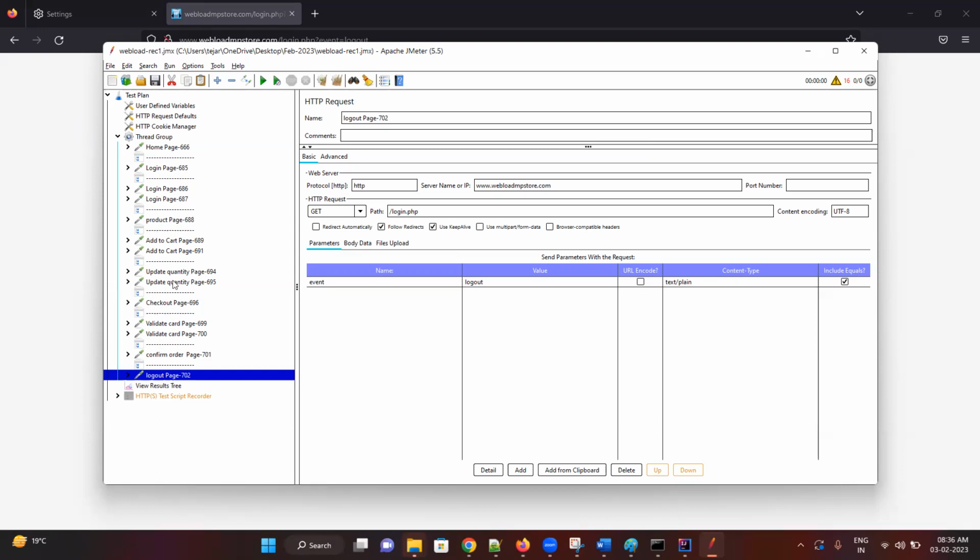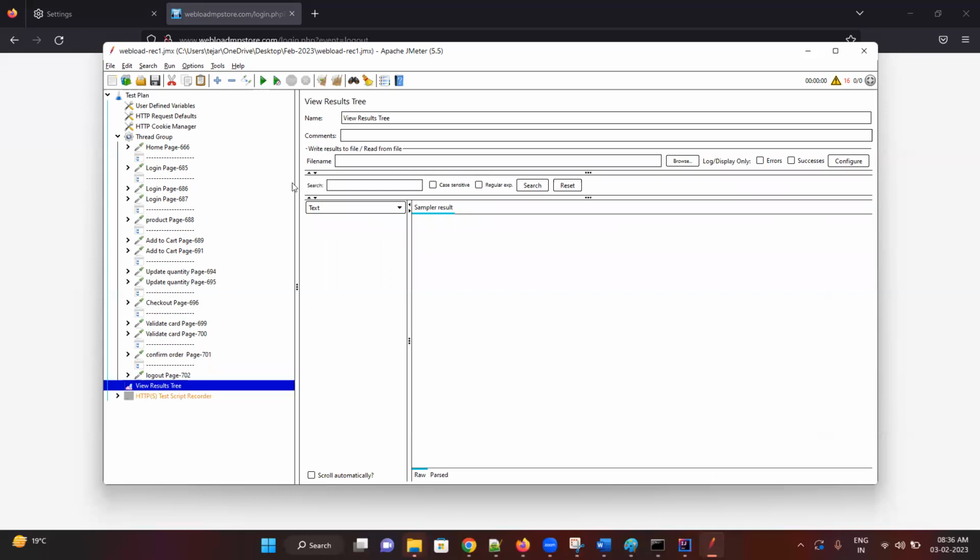So now to replay, we can simply click on the run button. So where will we see the output? We'll see the output in View Results Tree. This component will help us check the output of our script execution. With this component only, you can see the output of the script. Okay. So what I'll do is simply click on the run button.